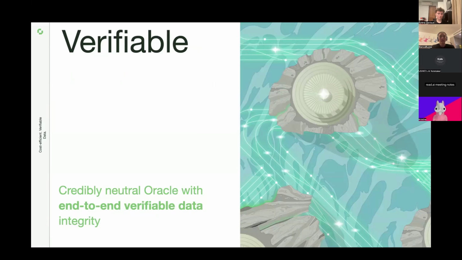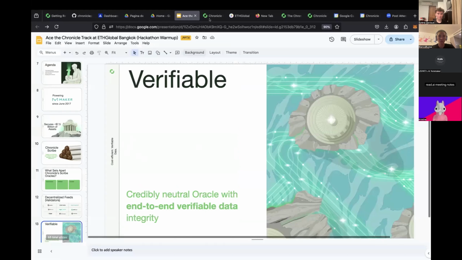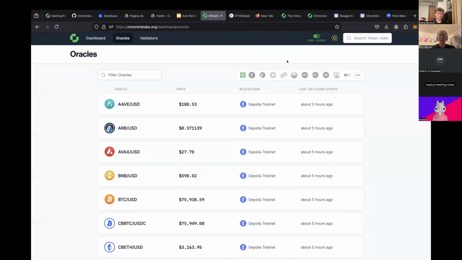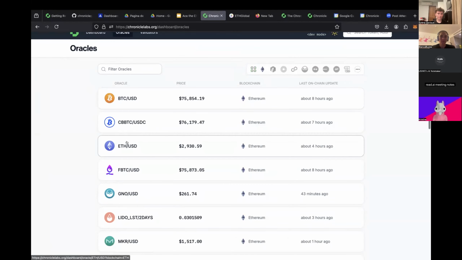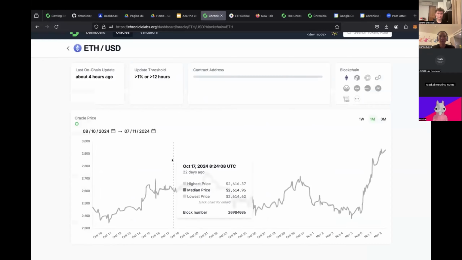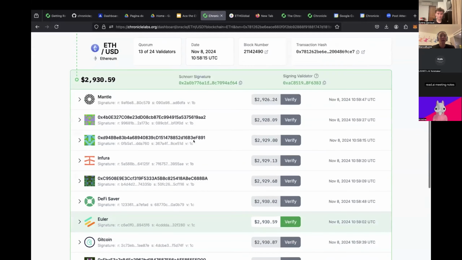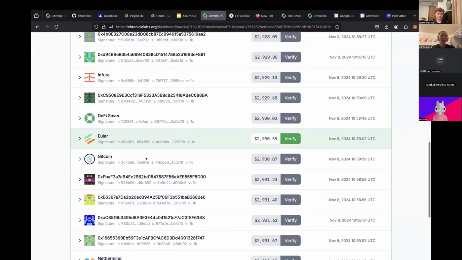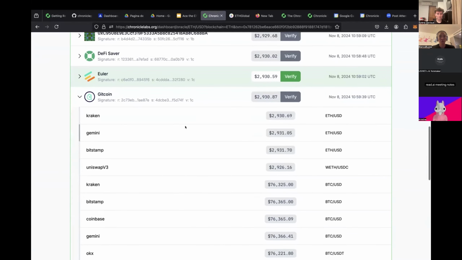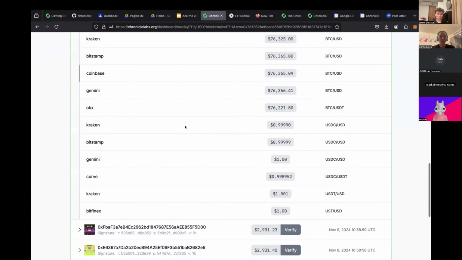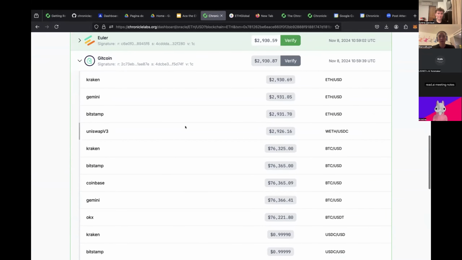So our oracles are end-to-end verifiable. And I'm going to show you a live demo of what I mean by verifiable. So if we go on the dashboard again, I'm going to go on mainnet oracles. Let's say I go on Ethereum, ETHUSD Oracle. And here I can see the different validators that have been contributing. And let's say I select one of the validators, let's say I pick Gitcoin. I can see the different data sources that have been used. So you can see here it's a combination of on-chain and off-chain data sources.